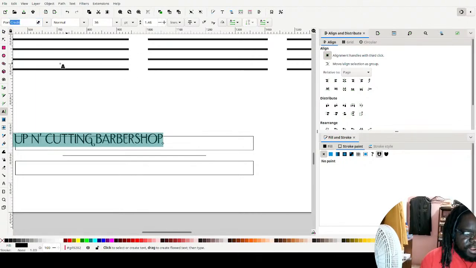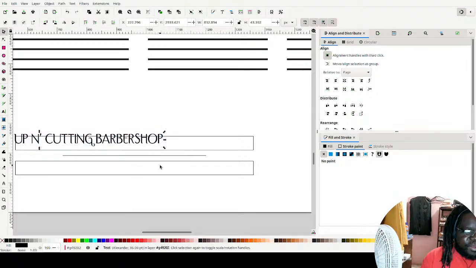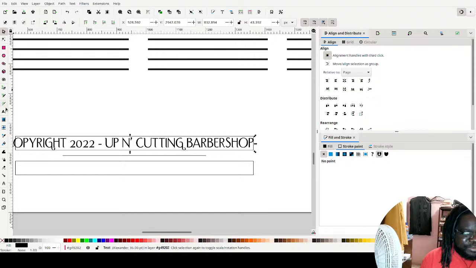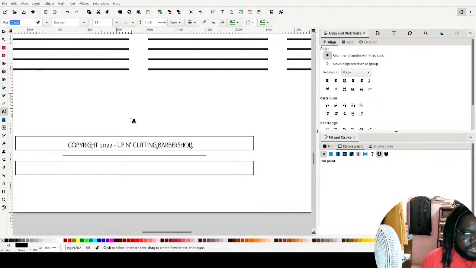Going to use Port Credit for this one, which is a nice barbershoppy font, if you will. Let's put this to a smaller size, of course. And some nice spacing.